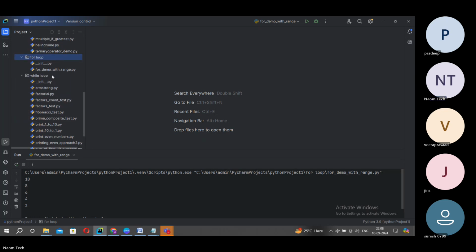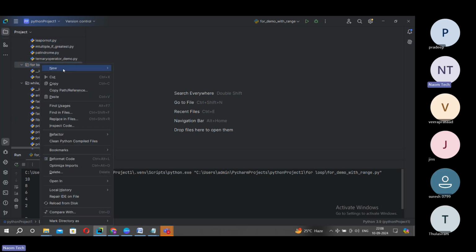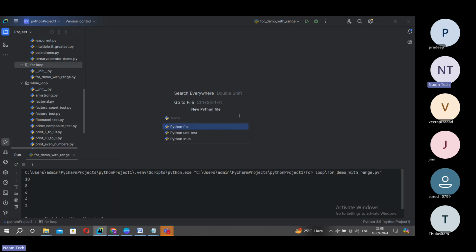Now, in this folder, right click and then say New, and then Python file. Just name the program. What is that? Sum of n numbers. Okay, you can give proper names to the programs. When you look at those programs, you should easily understand what exactly that program is. That is how you should name your programs. That is how you have to name your variables too, right? So that is how we should create programs.